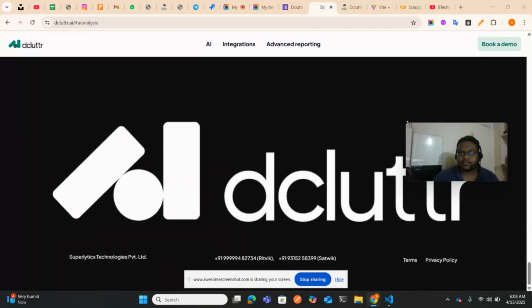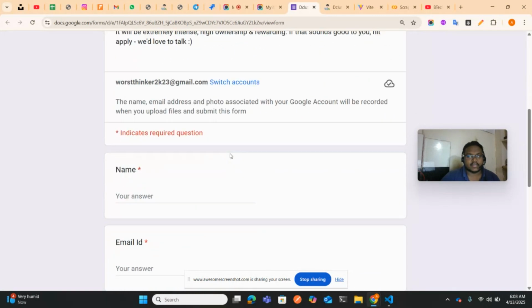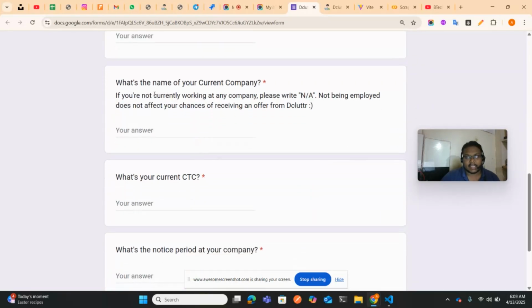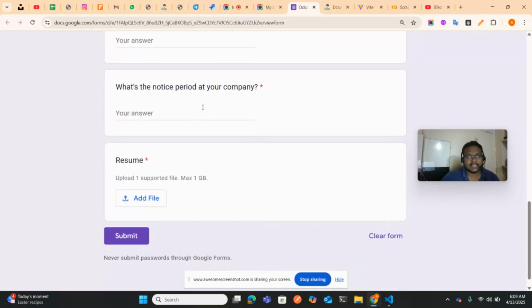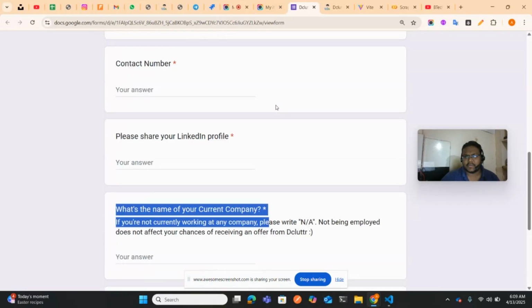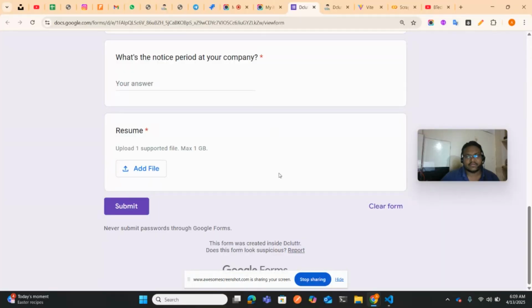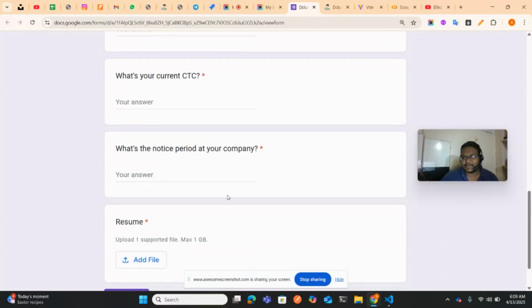Okay. Without further ado, let's do this. Just fill in all your details: your name, your email address, contact number, your LinkedIn profile URL, and in case you are working in any other company, fill in the current company name, your current CTC, your notice period at that company, and upload your resume. This is for everyone, I guess, not only freshers. As they've given the notice period field, other people can also apply.